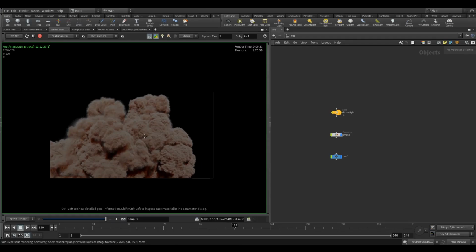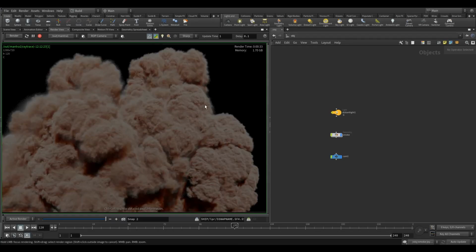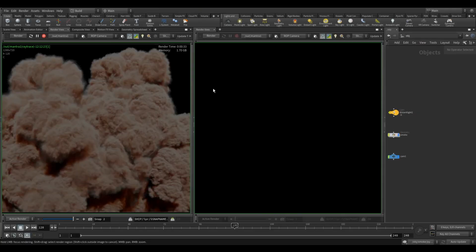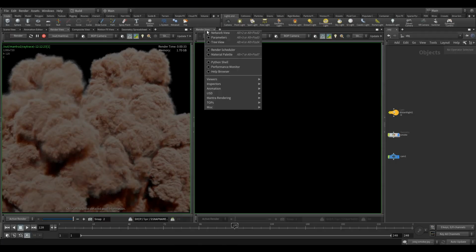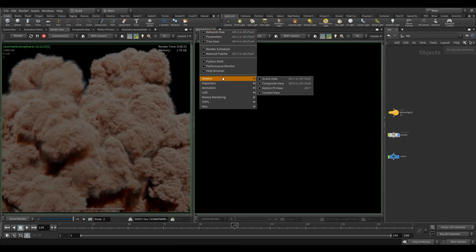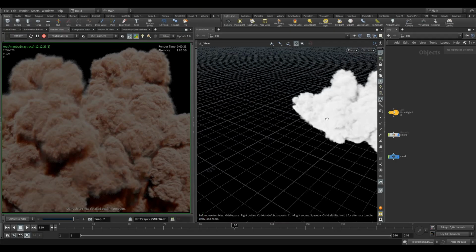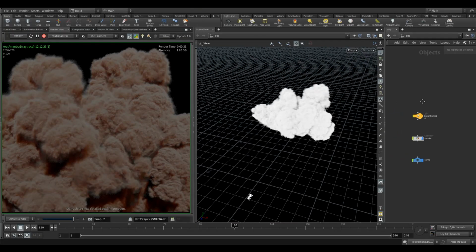So I want to take a look at some nice lighting next. I want to see the render and the viewport at the same time. So I'm just going to come up here and split this, and then right click on this tab, go to, not network view, come to viewers and scene view. Okay, and then we can take a look at what we're doing.